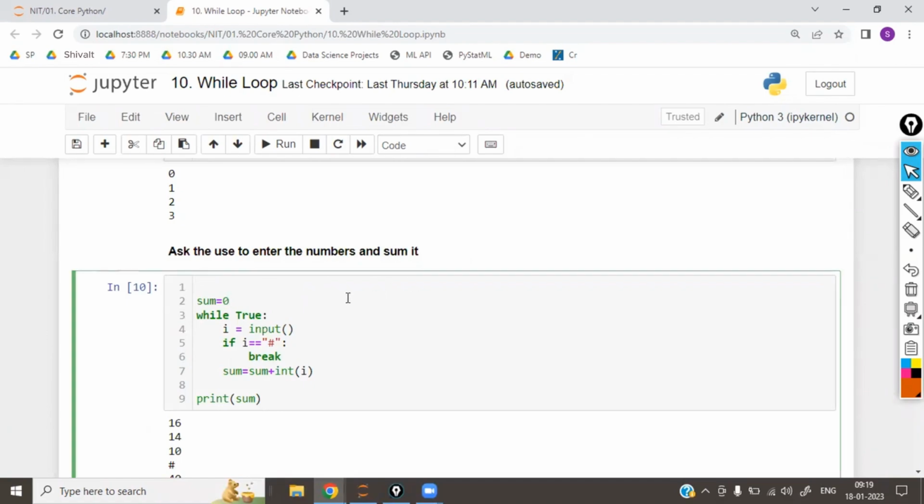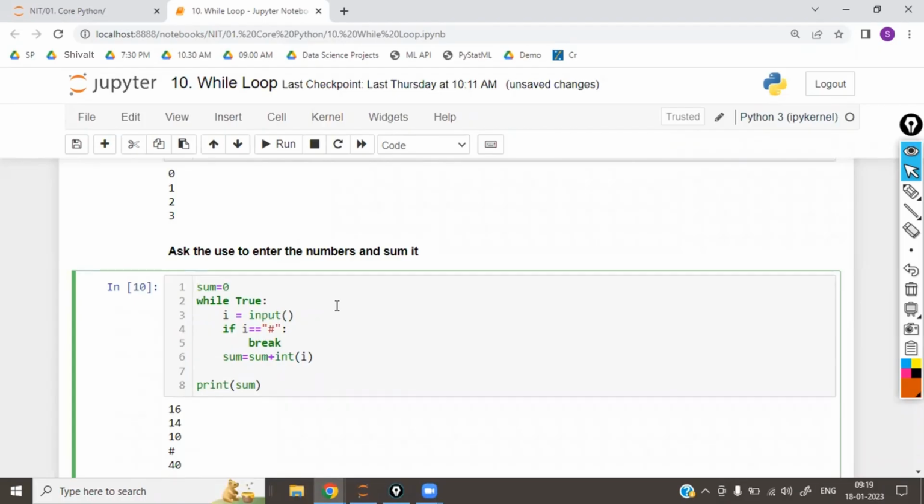How many times the user is going to enter the numbers, I don't know beforehand. He may enter one number, he may enter 10 numbers, he may enter 50 numbers. The number of iterations, I don't know. Iterations means how many times you have to execute the code. That is called an iteration. Iteration means repeating the code. One iteration means repeating the code one time. Two iterations means you are repeating the code two times.